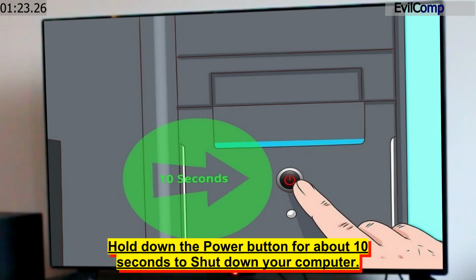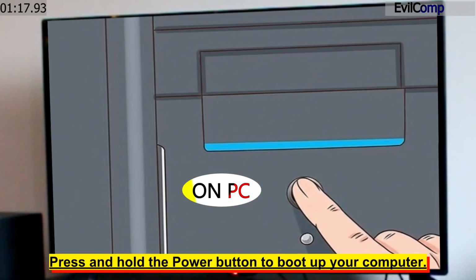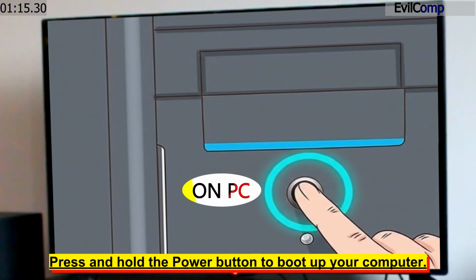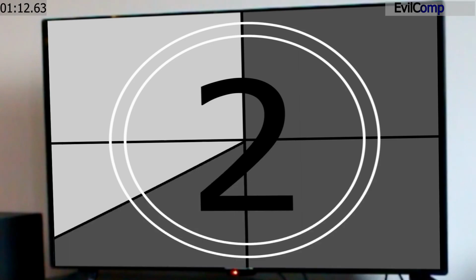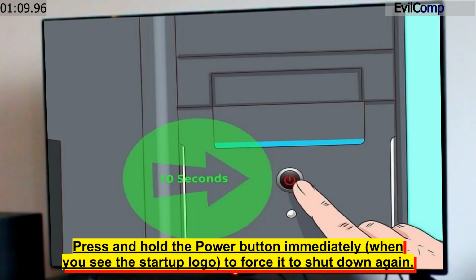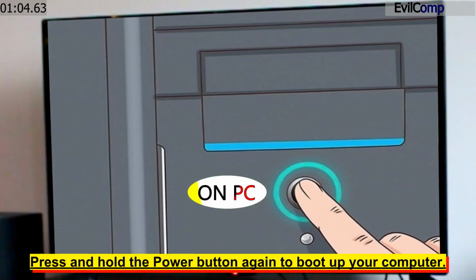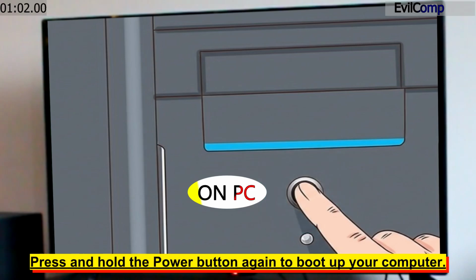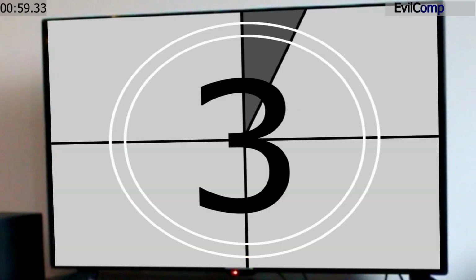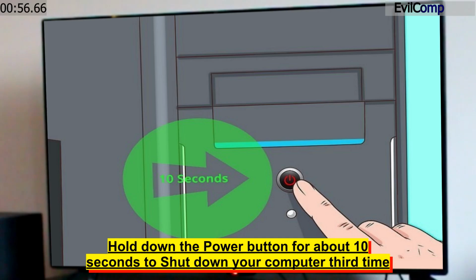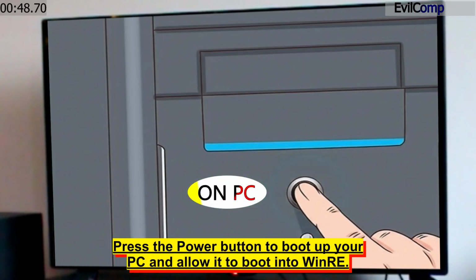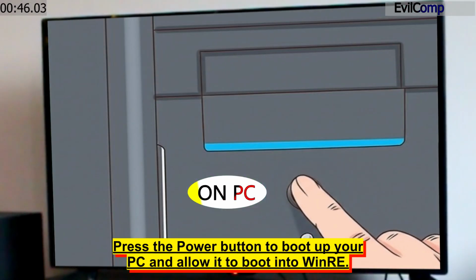Hold down the power button for about 10 seconds to shut down your computer. Press and hold the power button to boot up your computer. Press and hold the power button immediately, when you see the startup logo, to force it to shut down again. Press and hold the power button again to boot up your computer. Press and hold the power button immediately, when you see the startup logo, to shut down your computer a third time. Press the power button to boot up your PC and allow it to boot into WinRE.